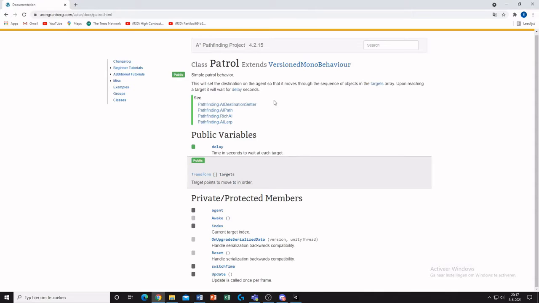The behavior that we are interested in comes from this patrol class. And we can read here, it allows us to move an agent, or in our case a car, through a sequence of locations. We can specify the route the car drives by filling this array of transforms called targets. You can think of these like waypoints for our car.